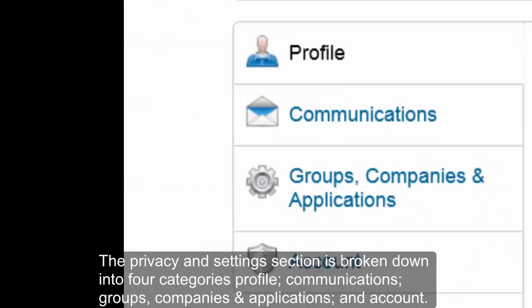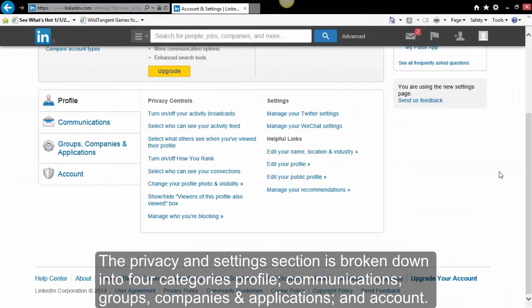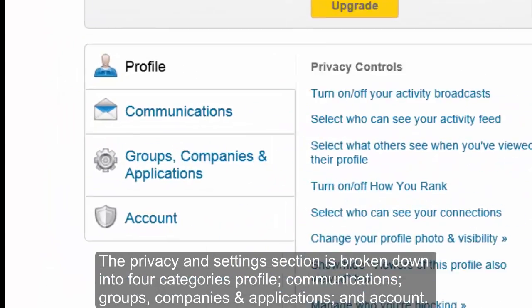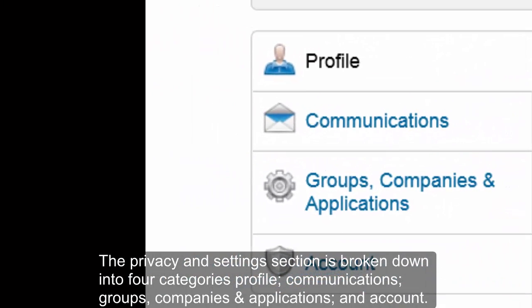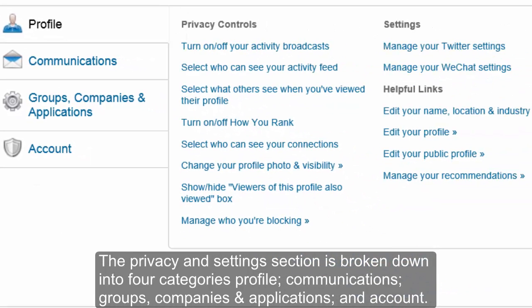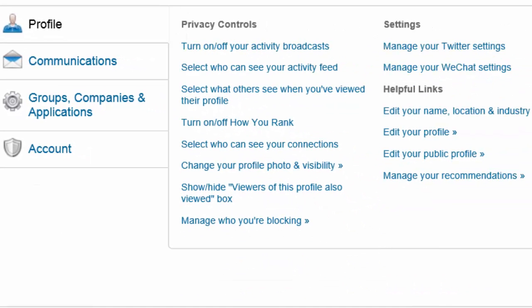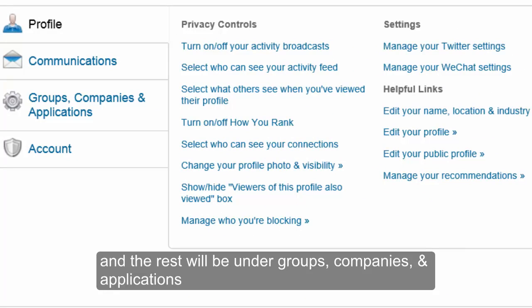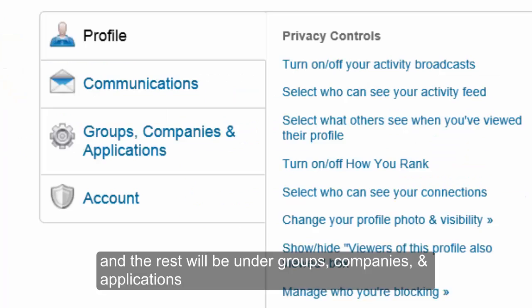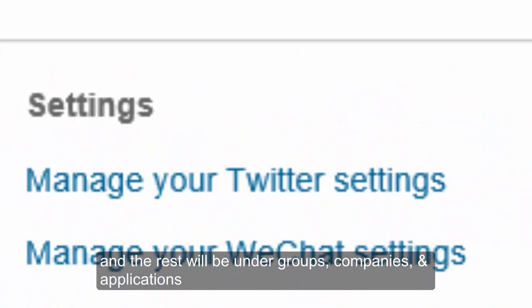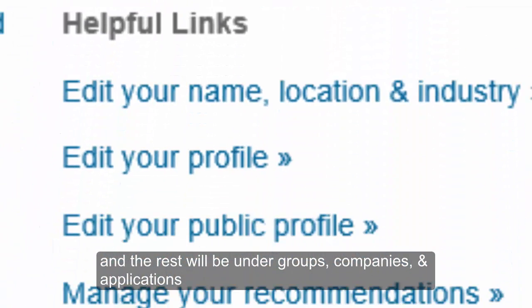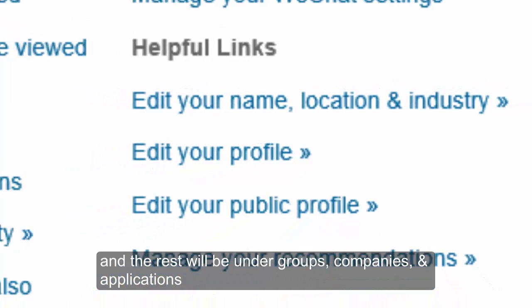The privacy and settings section is broken down into 4 different sections: profile, communications, groups and companies and applications, and accounts. The vast majority of what you're going to initially want to do will be under profile. The rest will be under communications, and then you'll have some items under groups, companies, and applications. So under the profile section, you have privacy controls, settings, and the helpful links section. You'll find the helpful links section in each of these areas within your privacy and settings.